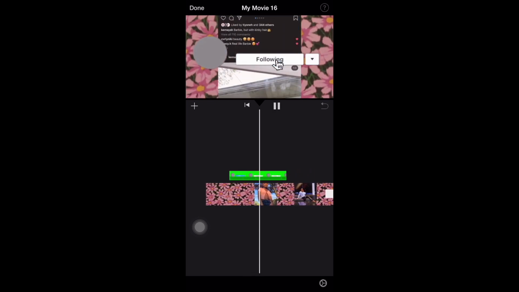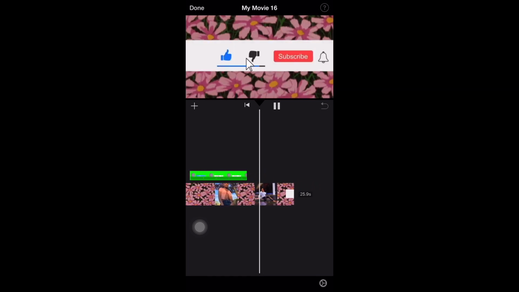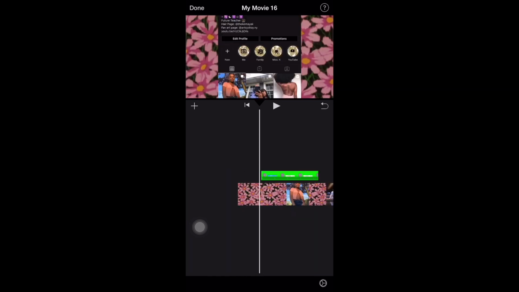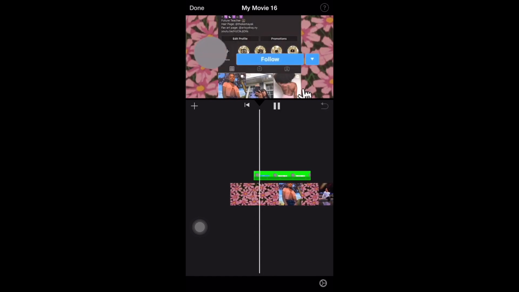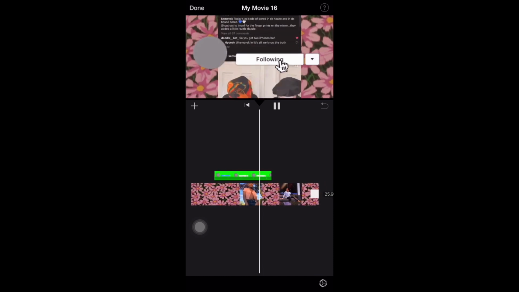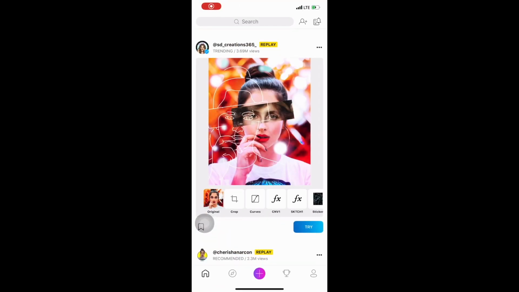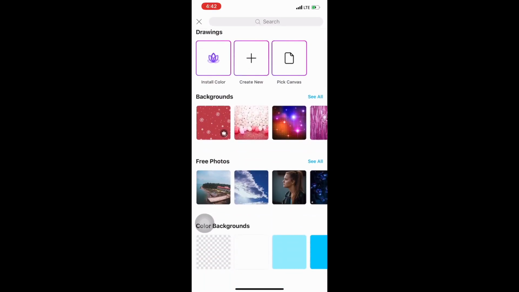As you can see, my following green screen has that awkward gray circle with no profile picture. To fix that, I'm going to go to the app PicsArt just to create the profile picture to add into there. On PicsArt, I'm going to use it to make a PNG just by tapping the plus sign at the bottom, scrolling all the way down, and then selecting color backgrounds.